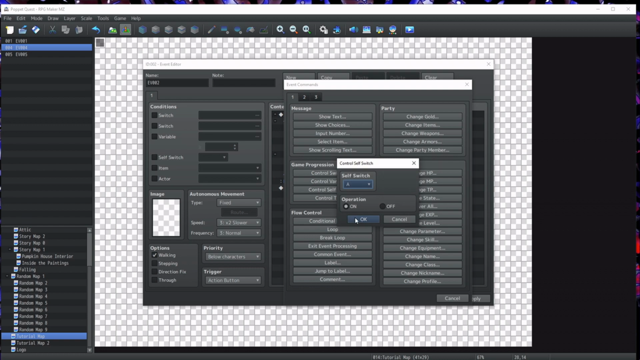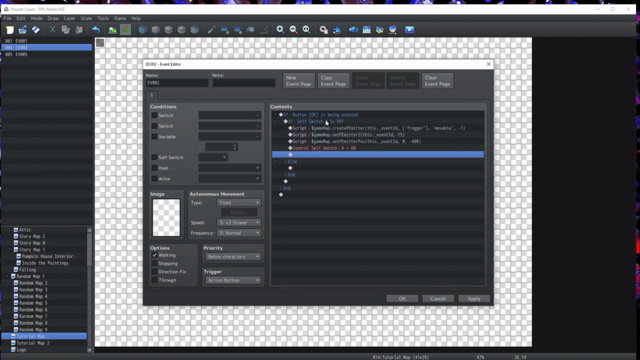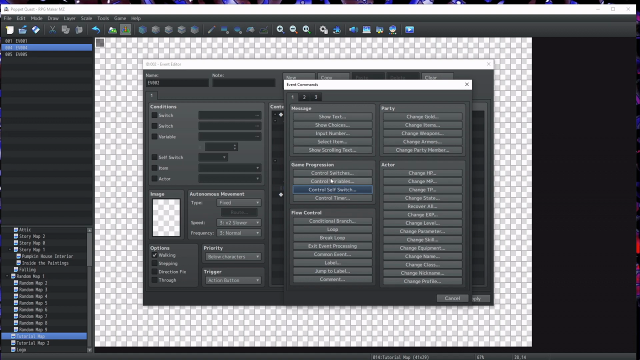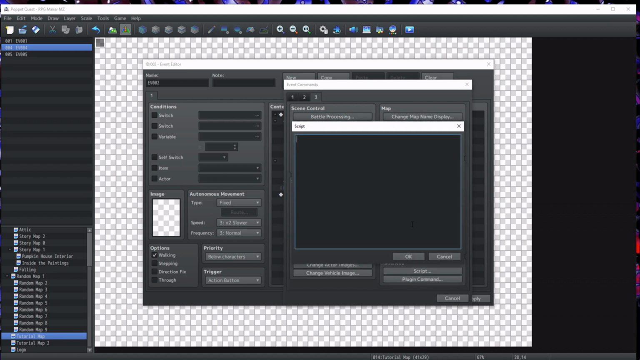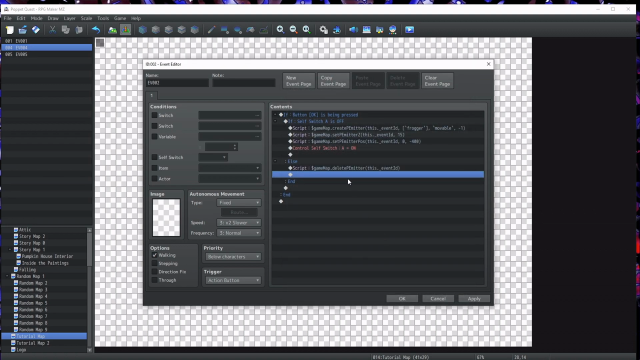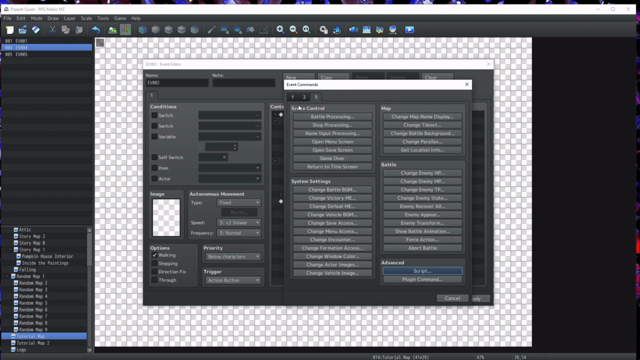All right, then I'm going to turn self switch A on. And the reasoning for this is simply that once they do this, it will cause the else to trigger on the next one because A is now on. The next one here, I'm just going to put another script command, and it's going to be gameMap.deletePEmitter, this event ID. And then we're going to turn self switch A off.